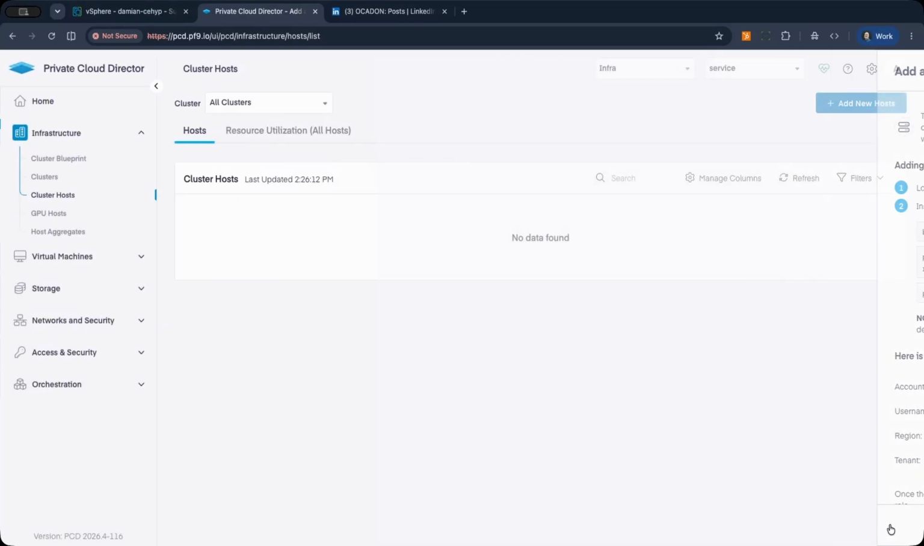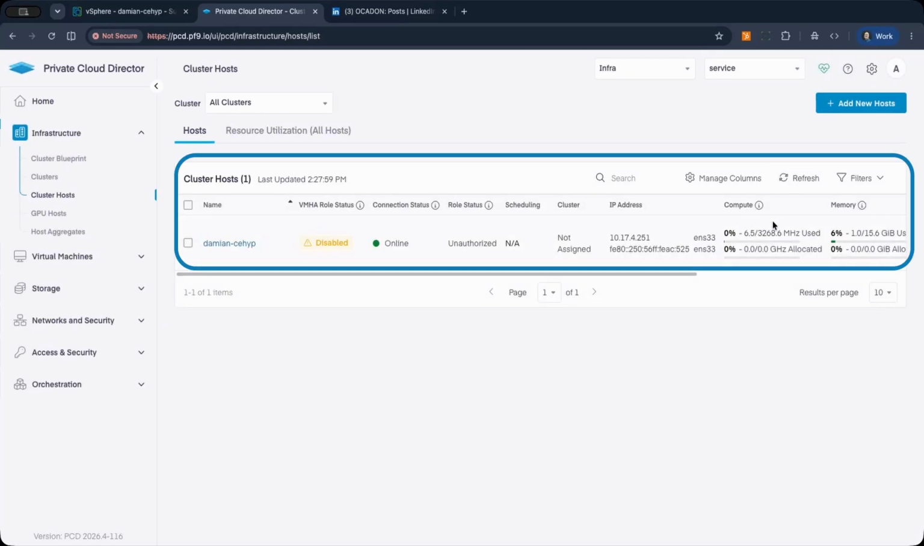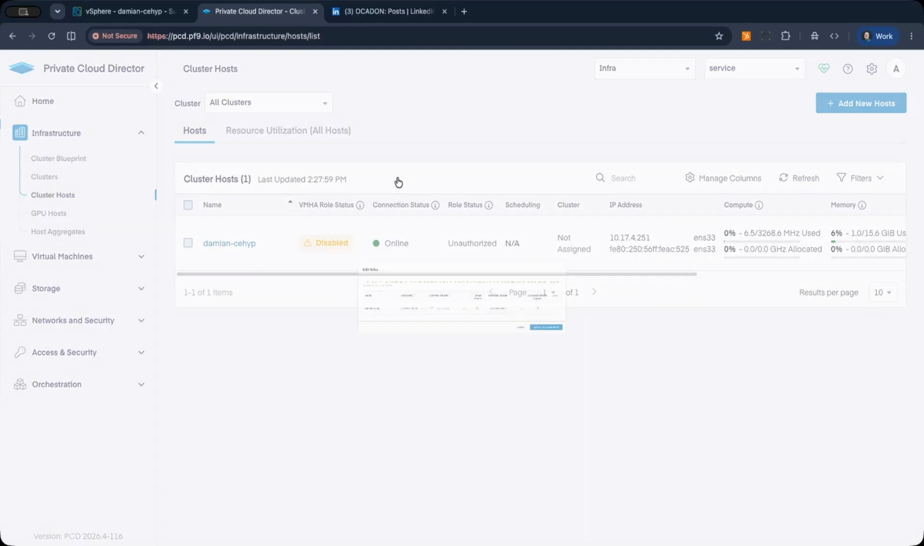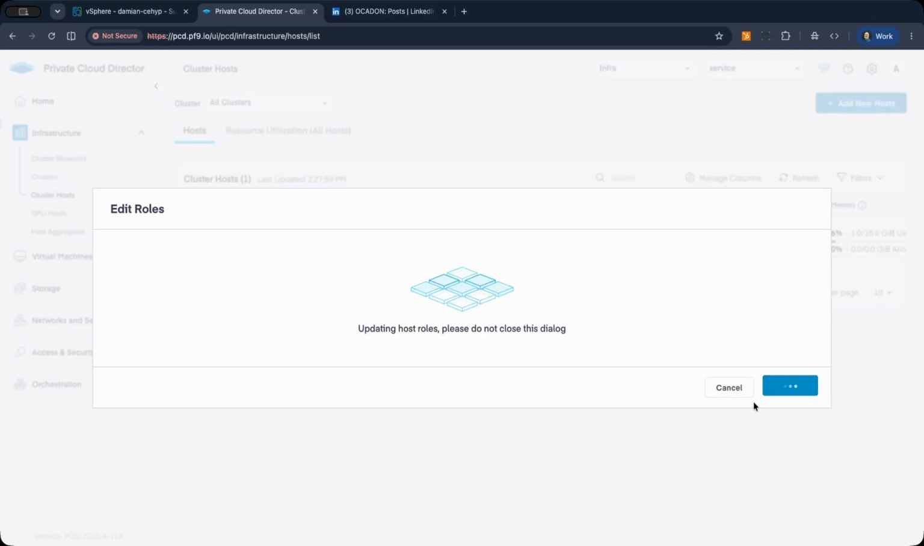After the agents are installed, the host appears in Private Cloud Director as online and unauthorized. From here, I'll edit the host's roles: hypervisor, cluster membership, image library, and persistent storage if it were configured. Advanced remote support and DNS as a service are outside of this video's scope.